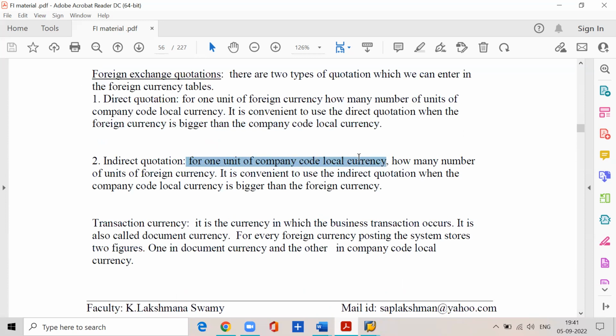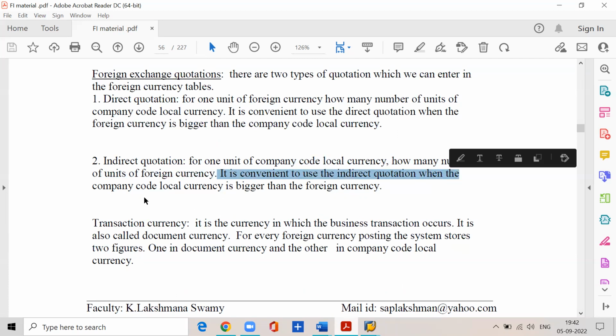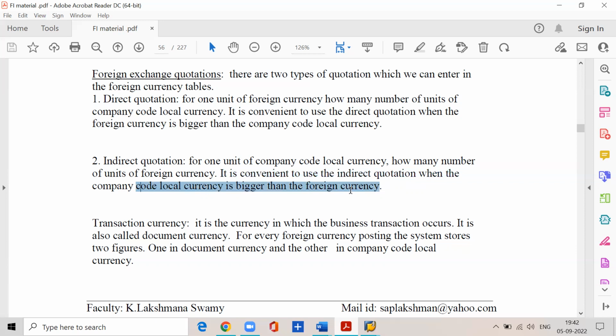Then indirect quotation. For 1 unit of company code local currency, how many units of foreign currency? Means for 1 rupee, how many dollars do you get? 1 by 81, 1 by 82, 1 by 83, and so on, which will come in decimal values.